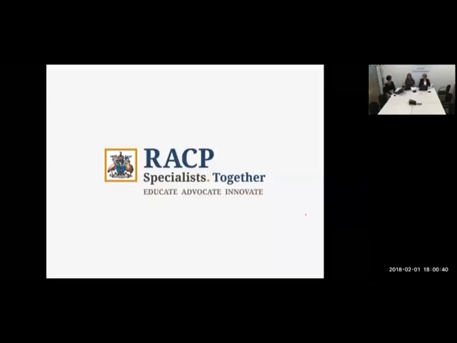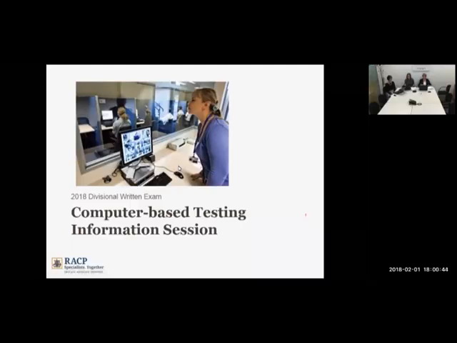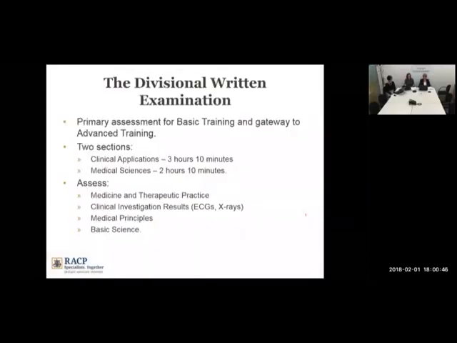Thank you, Desley. The college is going through a period of educational renewal at the moment. Part of the changes include improvements to exam processes. The introduction of computer-based testing for the 2018 Divisional Written Examination was carefully considered as part of this educational renewal program.